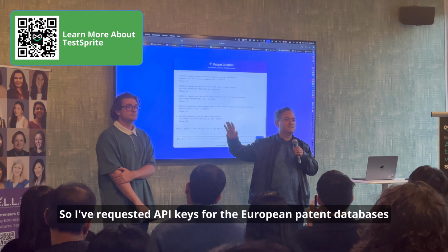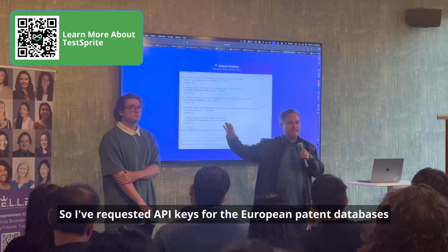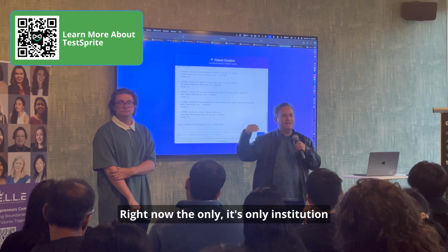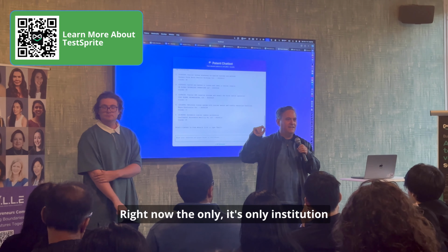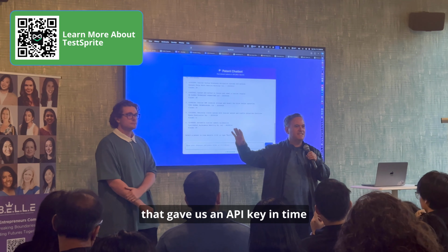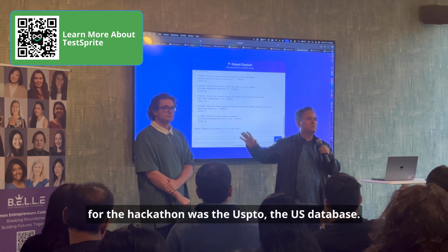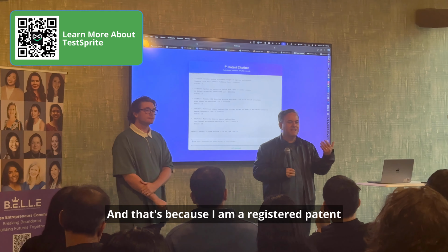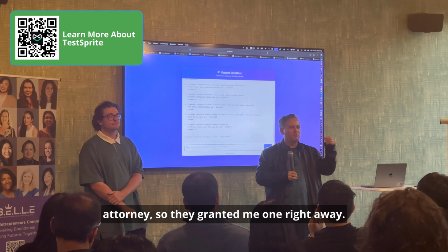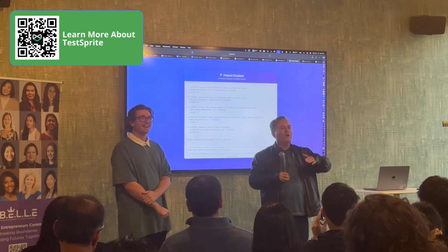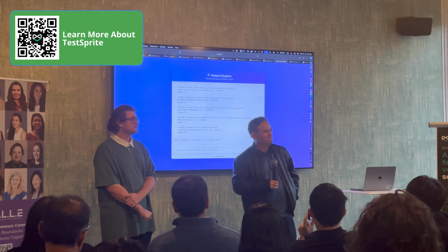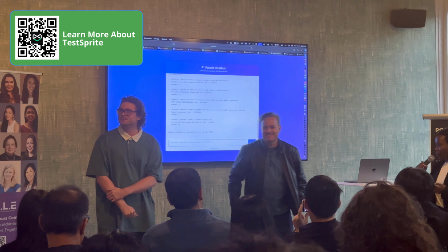So I've requested API keys for the European patent databases and their international databases. Right now, the only institution that gave us the API key in time for the hackathon was the USPTO, the US database. And that's because I am a registered patent attorney, so they granted me one right away. All the other API keys we're still waiting on. Okay.